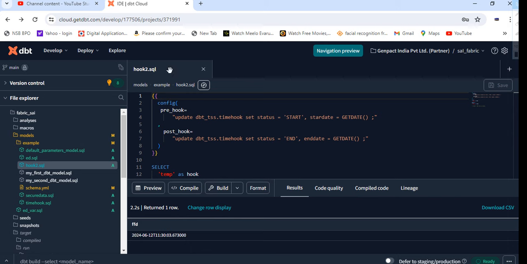Hello everyone, this is DBT, useful for data engineers. So it is for transformations. DBT specializes in transforming raw data into a structured format suitable for analysis and reporting. This involves tasks like data cleaning, aggregation, and joining disparate data sources.